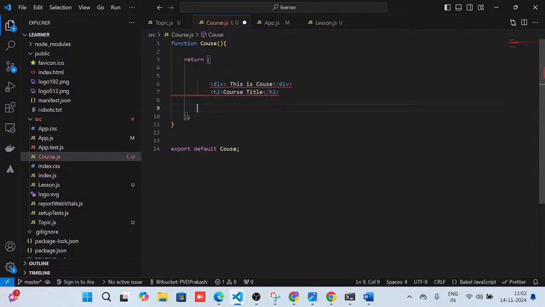My intention is to return only one element, so here it returns only this div. In this div, you can use multiple elements. That's fine. If you want to use multiple HTML elements in a component, all the child elements must be inside only one element, because every component returns only one particular element, not multiple elements.